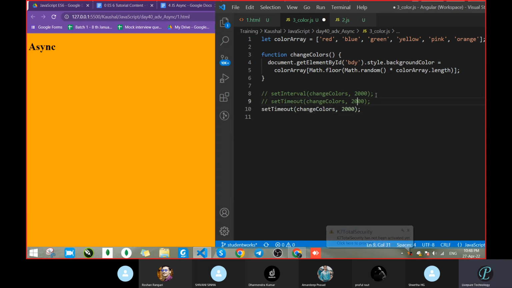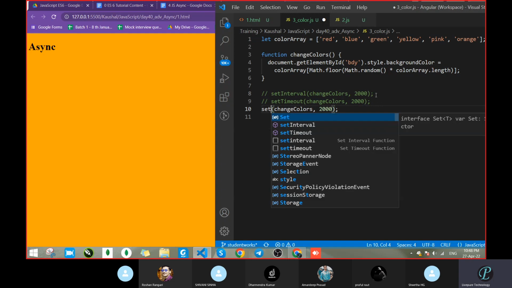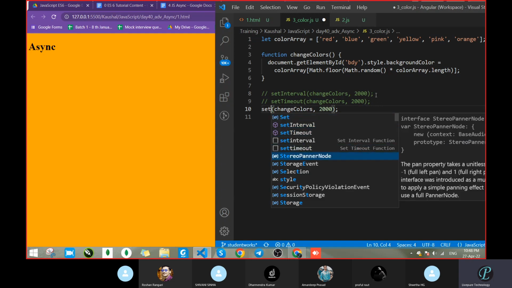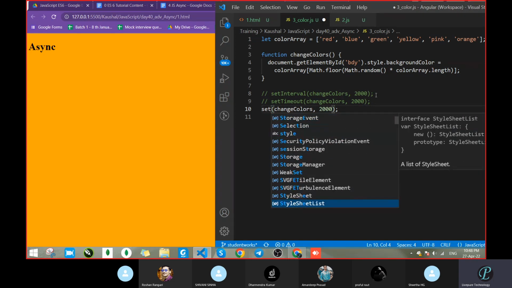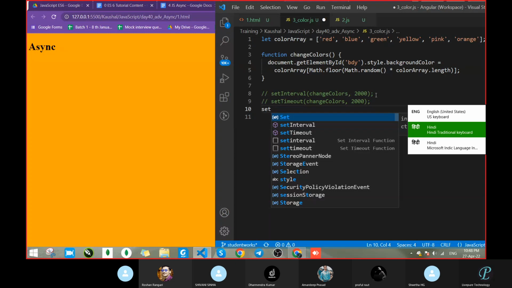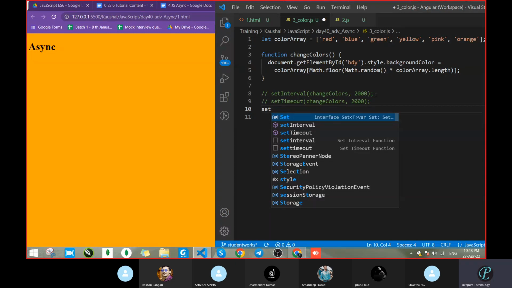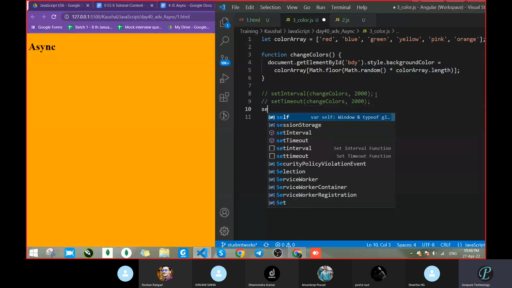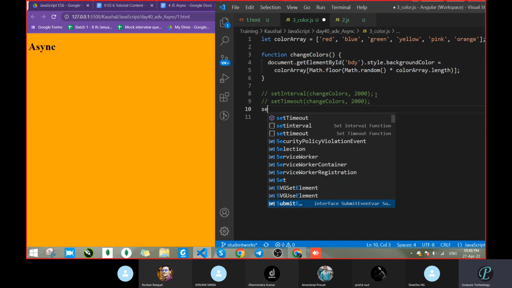What is next? Any idea? Set timeout, set interval. What is this? I don't know. Set interval, set timeout, only two things, I think.